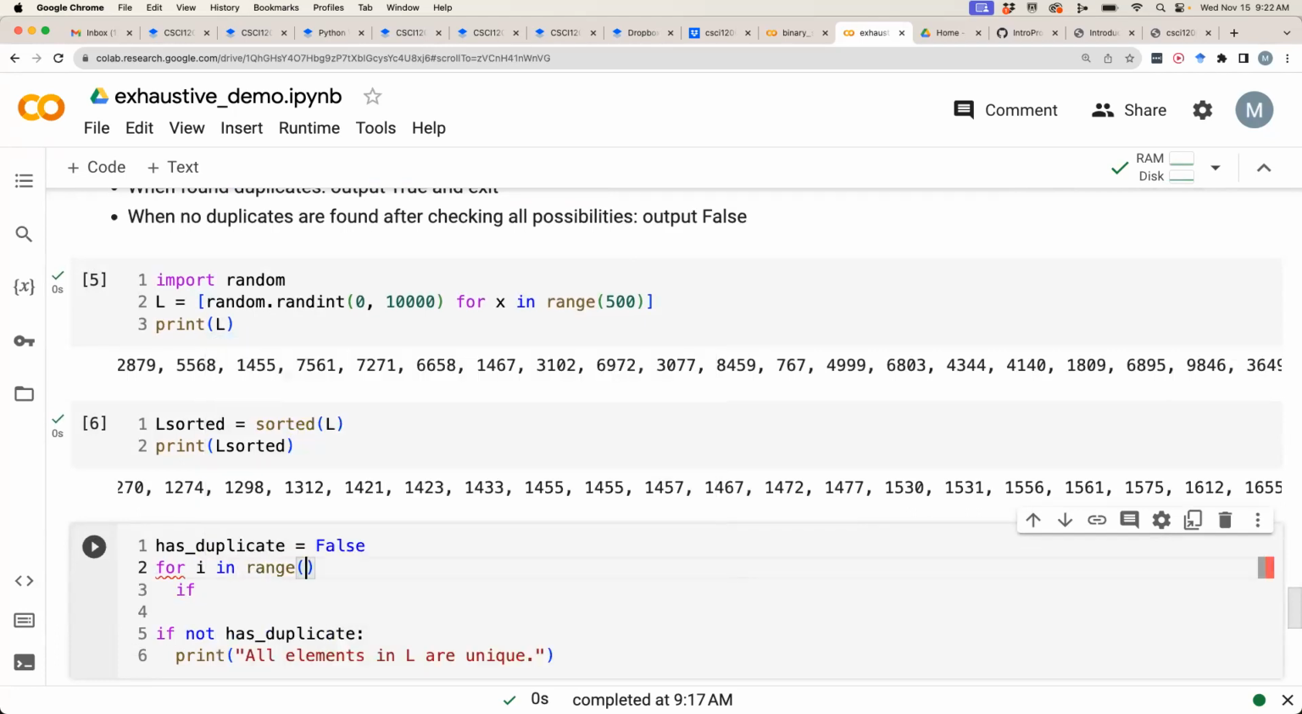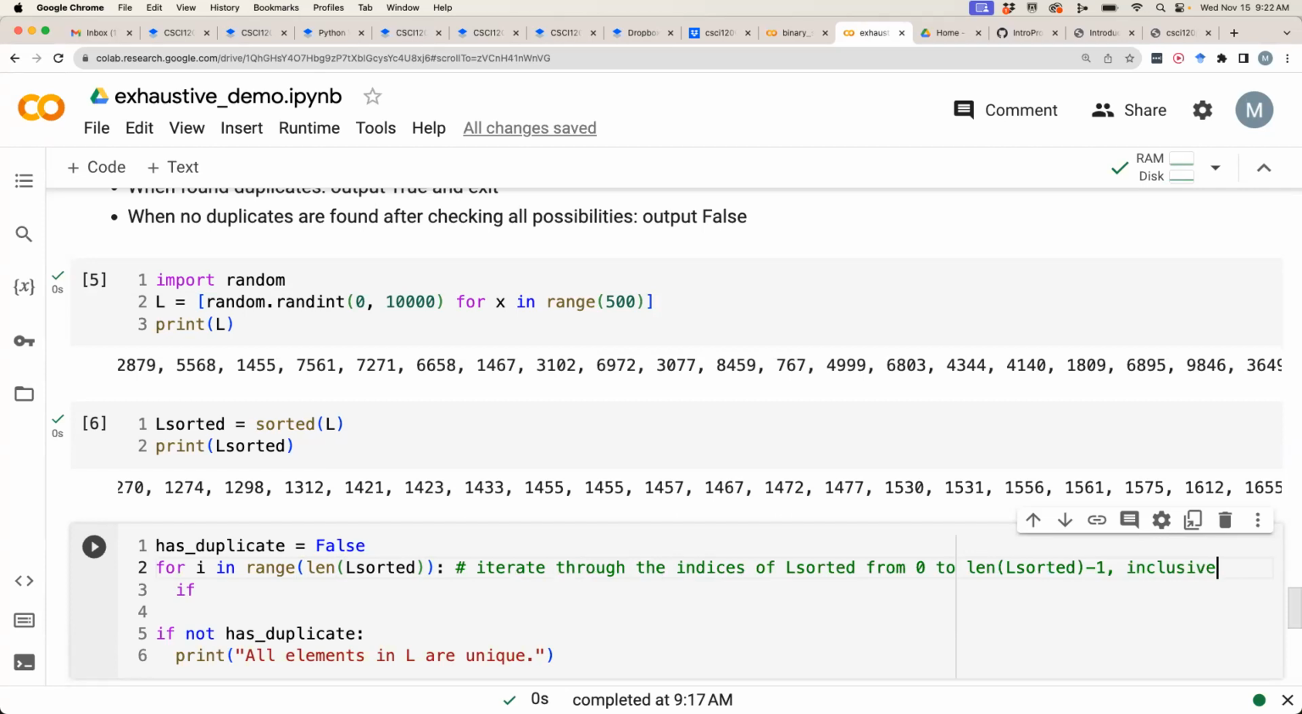So for i in range of length of L sorted, because index allows me to retrieve an element at a particular index. So for i in range L sorted, this will iterate through the indices of L sorted, from 0 to length of L sorted minus 1 inclusive. These are all the indices.